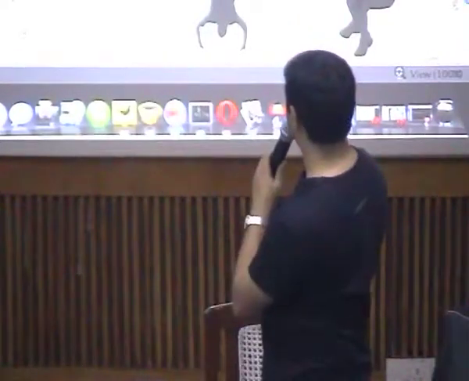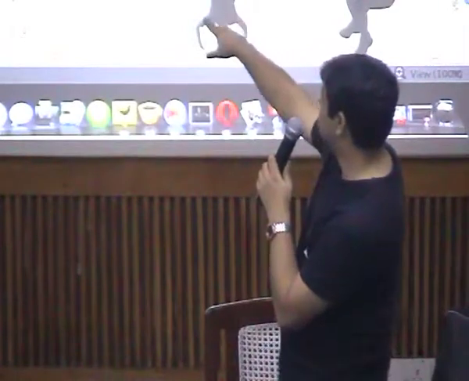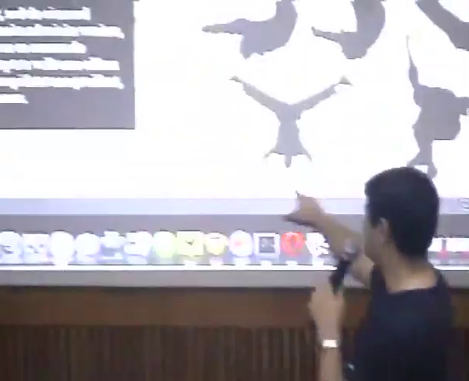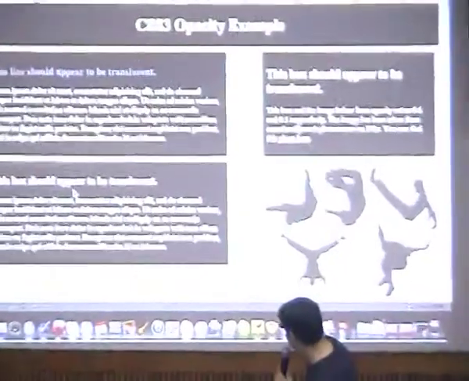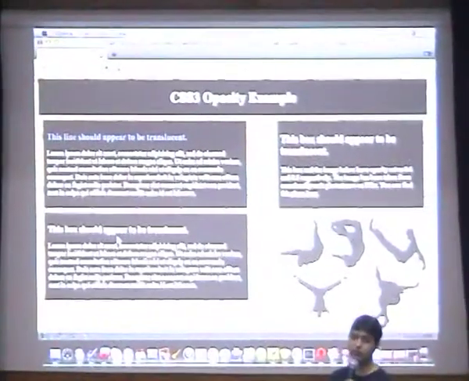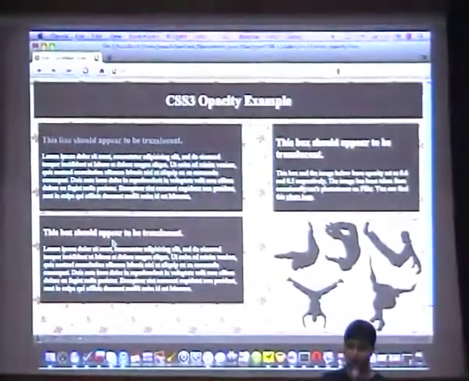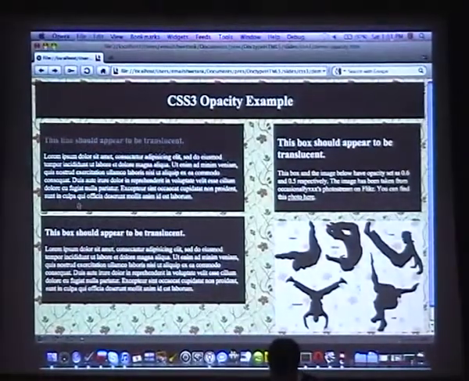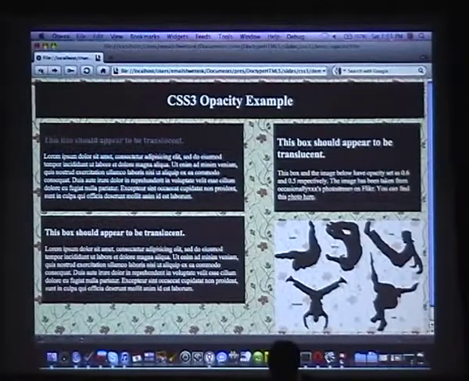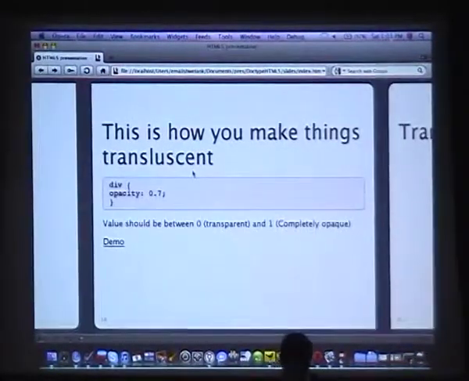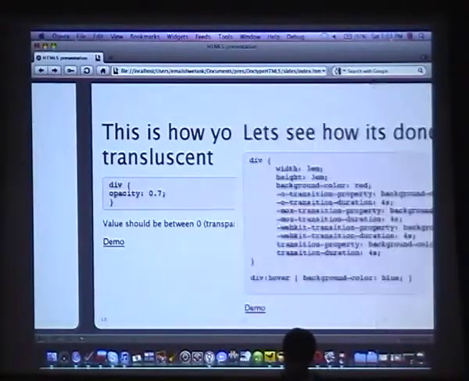There shouldn't be any questions, right? This is a small demo. I hope you can see this. So in the first one, the header is translucent. In the second one, you can't really see it, but actually the box is translucent. And the image is a PNG, and over there, that's also translucent. Right? So that's pretty nice.